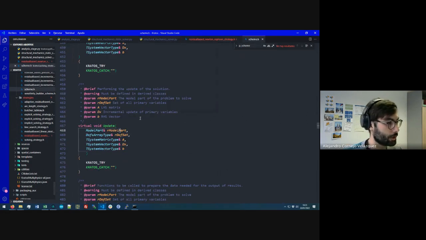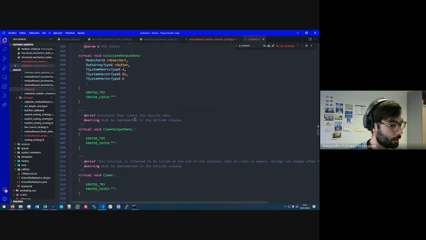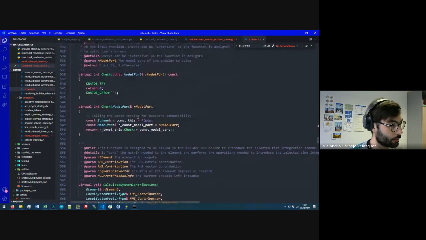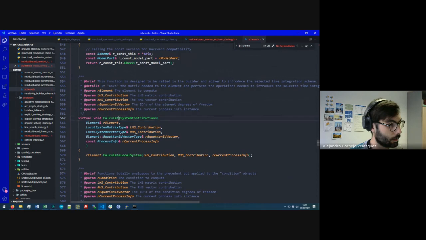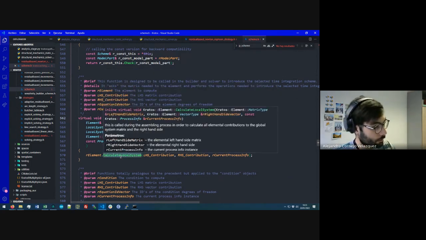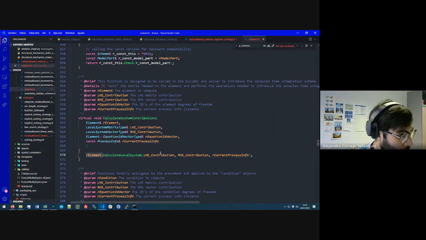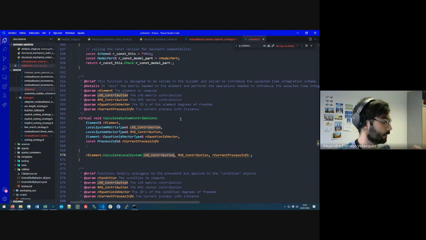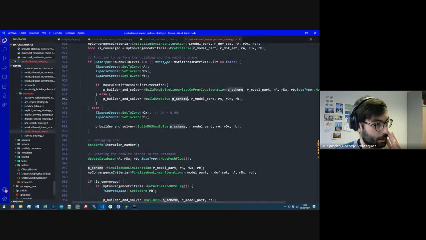If we go to a scheme, which is the base one, it has methods like calculate system contributions, which performs a loop over the elements. No, in this case, it calls an element, it computes the stiffness matrix of the element, and then another object builds this into the global matrix. But I think I'm getting into too much detail. Okay, so the scheme.